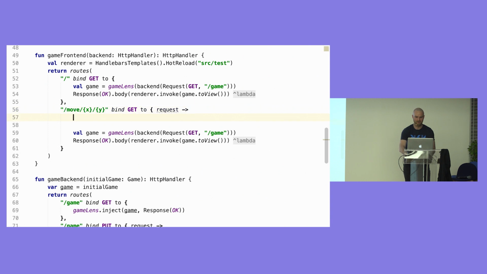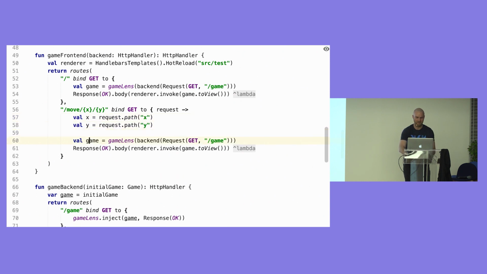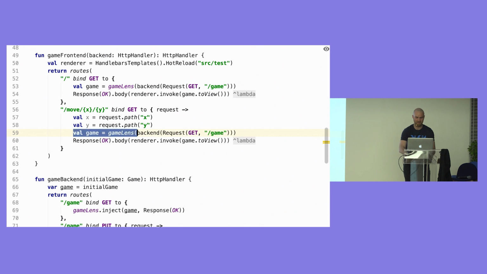To extract it from the path, there is a function called path, so we can do something like that. That will be x. And then a similar thing with y. And in this case, we just want to tell the backend to do put on the backend. It's obviously not the best way, and there is also no error handling, just for simplicity. So basically we tell the backend to make this move, and then we want to re-render the page.